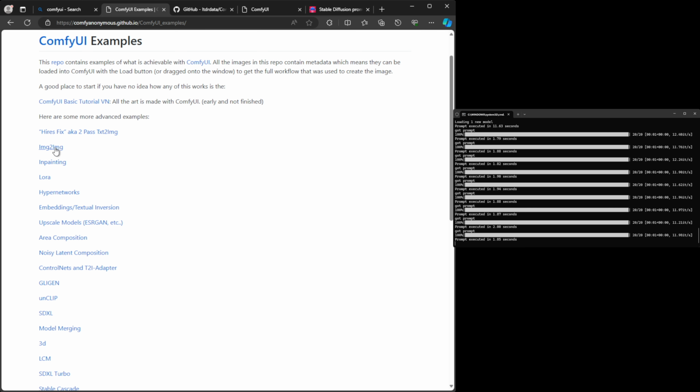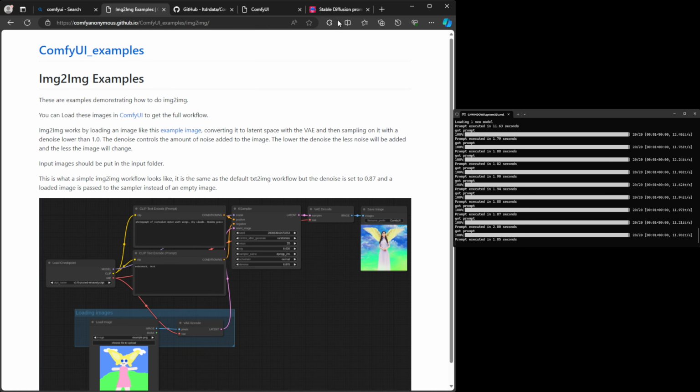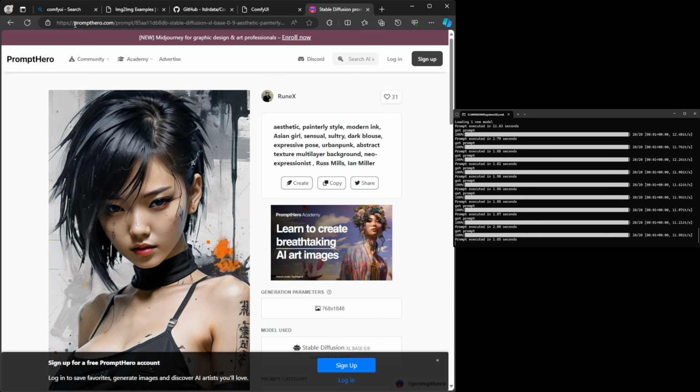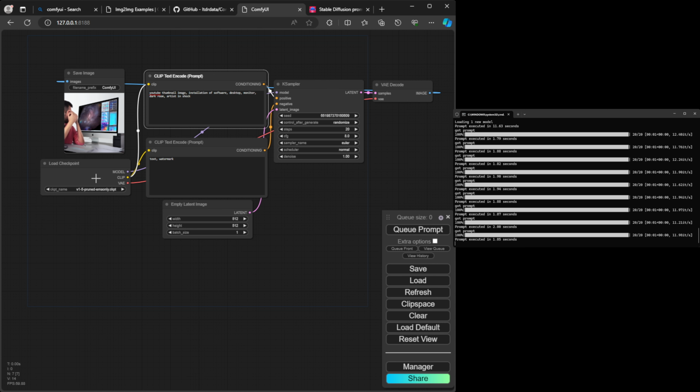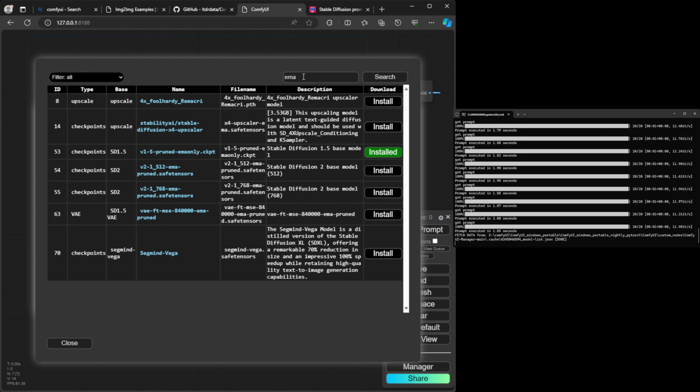So let's just go to an image to image workflow. So here we have an image to image workflow, and this uses an image to create an AI result. And this image input should be put in the input folder. So they explain in detail what to do. That's about it. Keep in mind, for Prompt Hero, you have a start, and with this model, you can create this kind of images. There's a lot of models out there. You can just go in there, install models, and find new models.